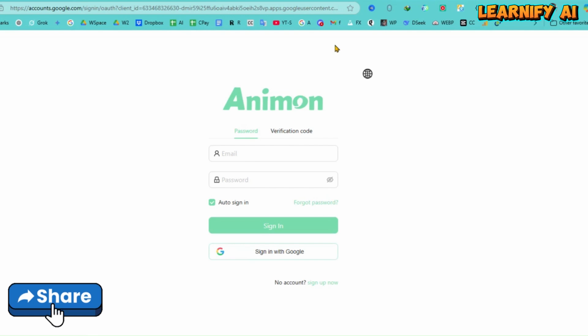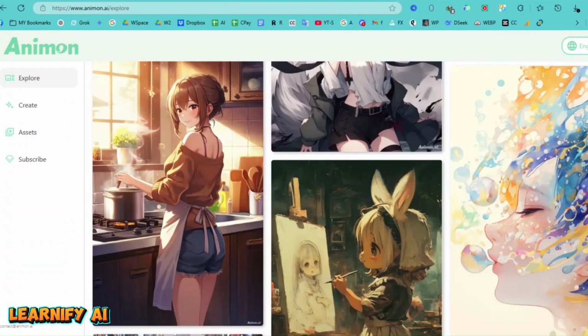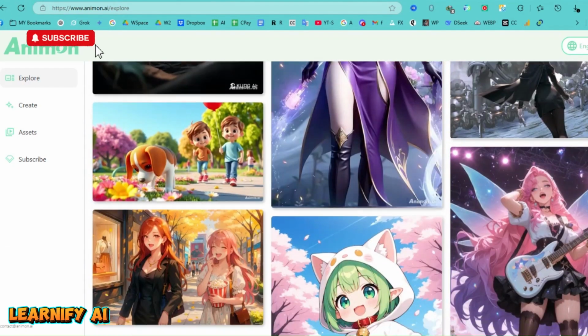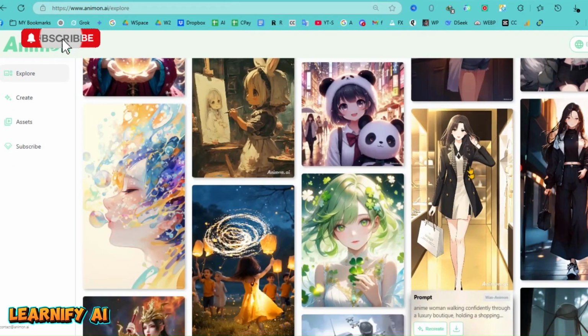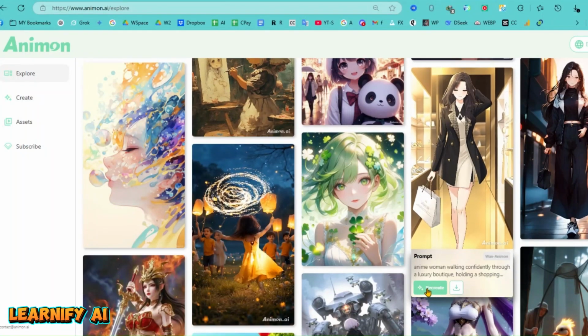First, click the sign up button to create a new account, or simply sign in using your Google account. Once you're logged in, you're ready to start creating your anime video. On the homepage, you'll find a collection of videos made by the community. These can inspire you, or you can even recreate any of them yourself.